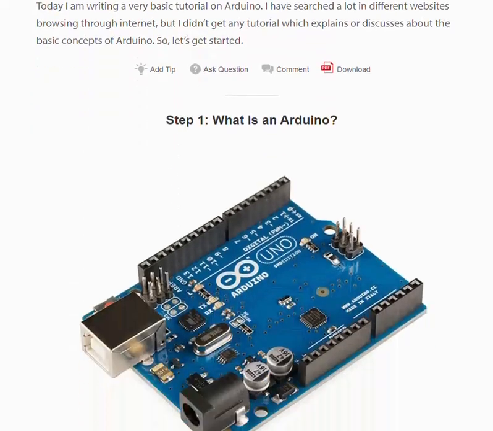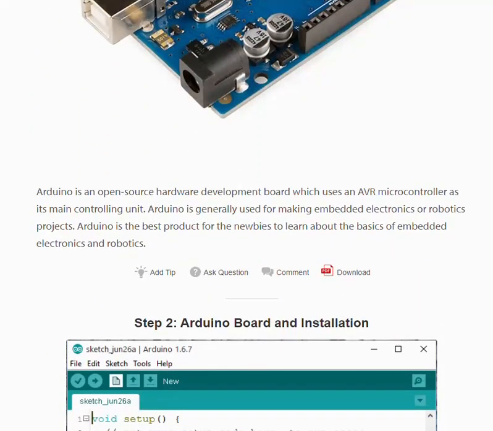Step 1, what is an Arduino? Arduino is an open source hardware development board which uses an AVR microcontroller as its main controlling unit. Arduino is generally used for making embedded electronics or robotics projects. Arduino is the best product for newbies to learn the basics of embedded electronics and robotics.